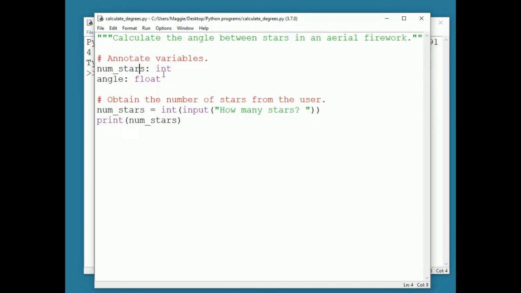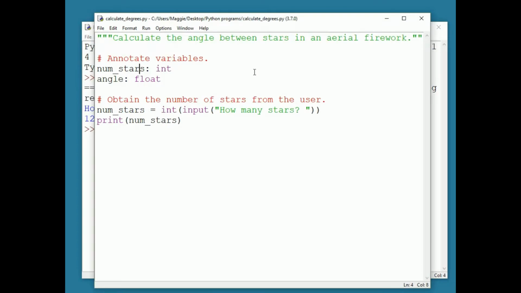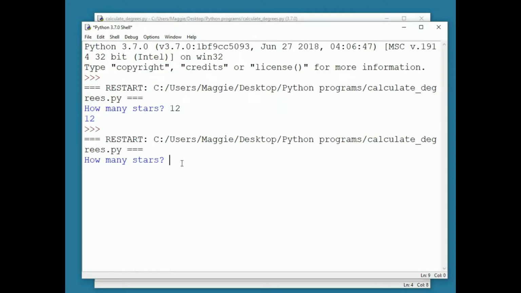And run it by choosing Run Module from the Run menu, and you can see that I am prompted to enter a value. I will type 12 and press enter. And it prints 12 back to me. Let me run it again. This time I'm going to just press F5 to save time. And this time I'll type 100. It prints it back to me.